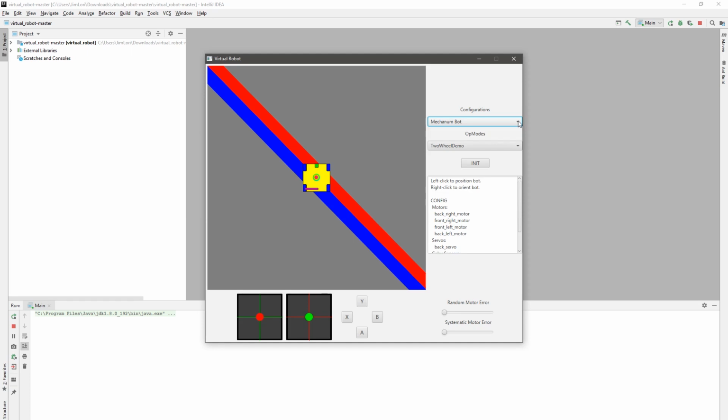Several example OpModes are provided. OpModes are selected using the OpModes drop-down box. Select the two-wheel bot configuration and the two-wheel demo OpMode. Before running the OpMode, position the bot on the field as follows. Left mouse click to position the bot, and right click to change its orientation. Now click Init, then Start.